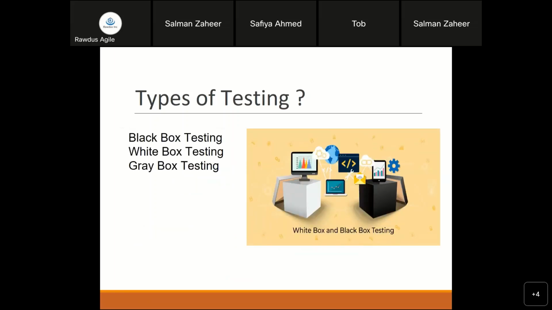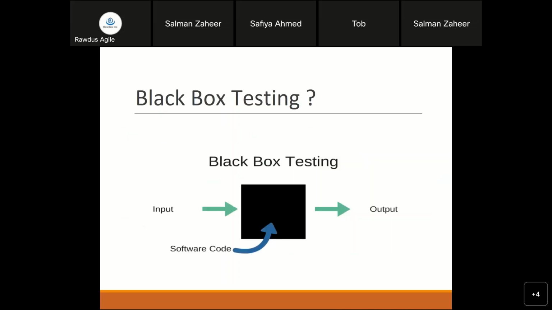So I have talked about the three types of testing: black box testing, white box testing, and gray box testing. What is black box testing? Black box testing is testing in which you don't have an idea about the code structure. You have only the instructions; the structure of the application is a black box. You don't have an idea about the structure of the application. You only have an idea about the front part of the application. So that is called black box testing.